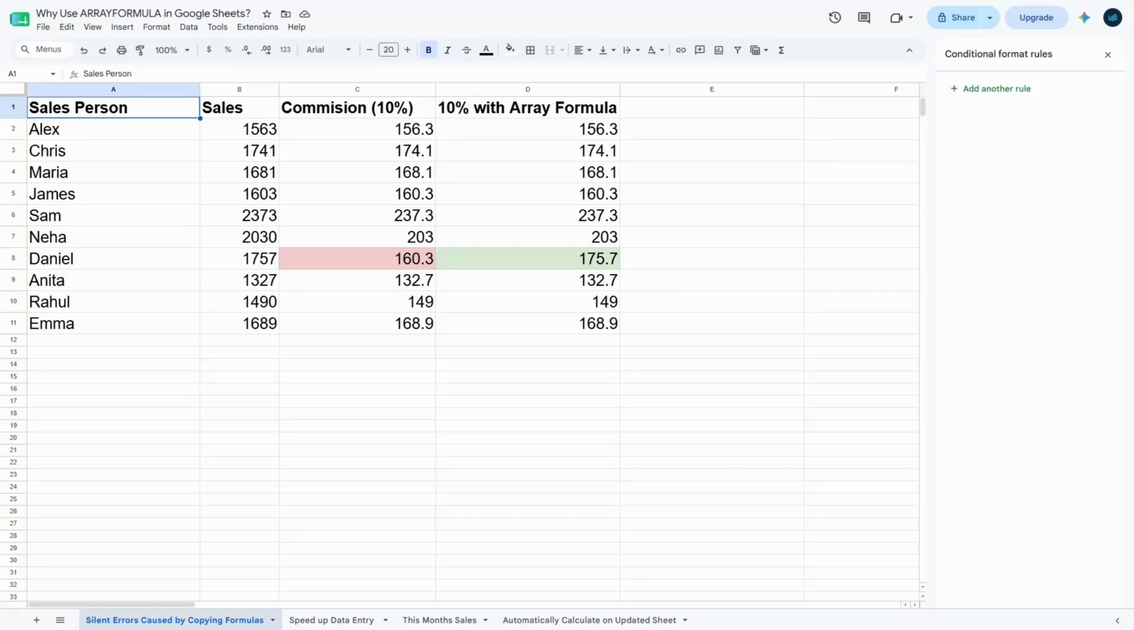In this video, we're going to look at why we use array formula in Google Sheets. Array formula can be very confusing if you don't understand why it's used. This video will demonstrate the benefit of array formula and give you 4 really good reasons to use it in your sheets. Reason 1, avoiding silent formula errors.